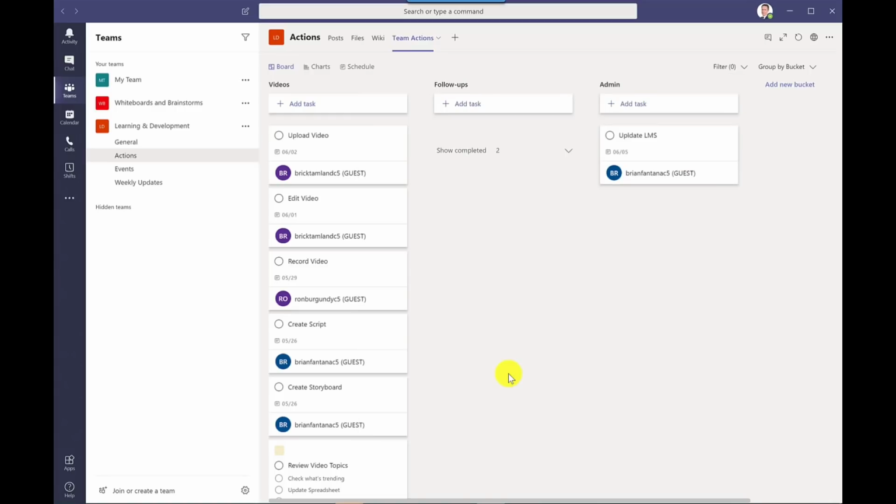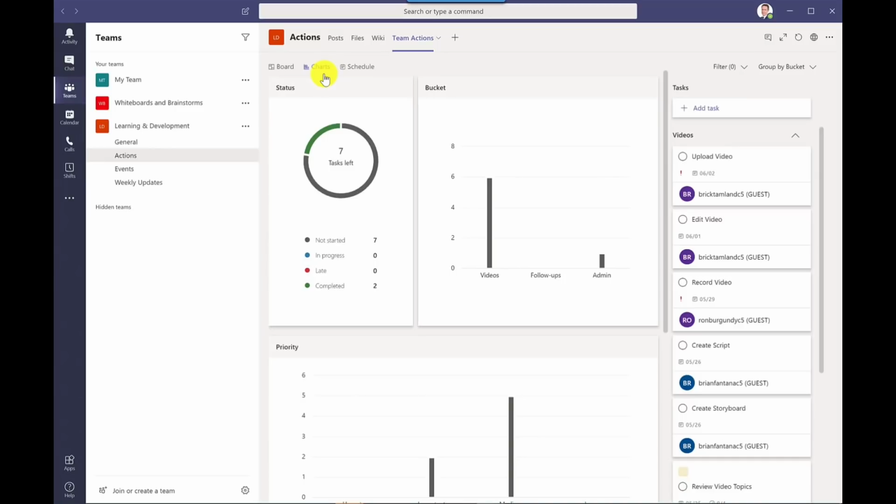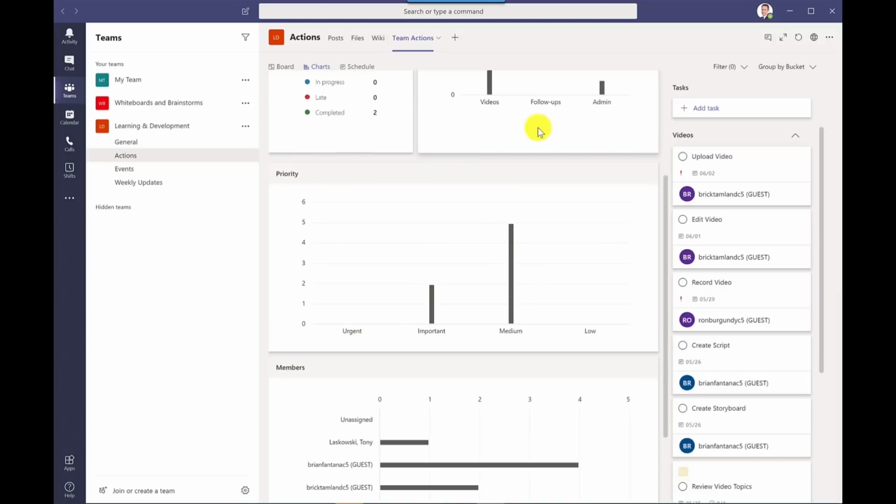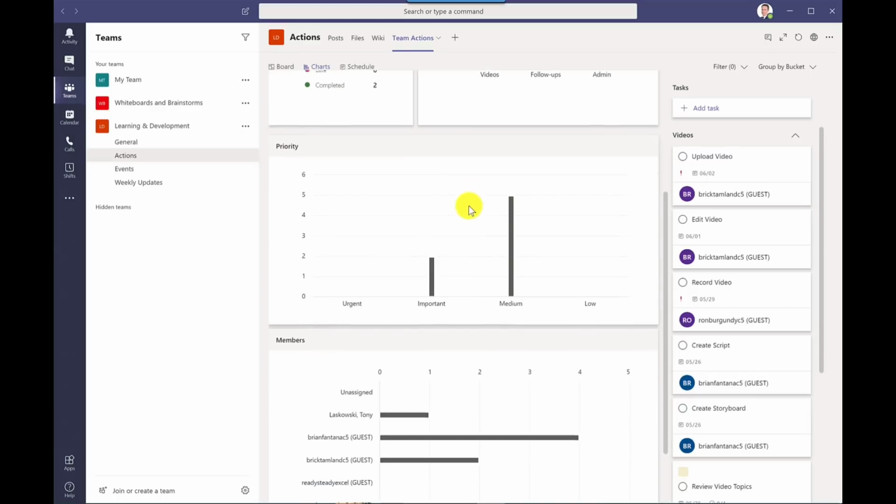Let's have a look at some of the other features that we have here. So there is a nice little reporting feature. If I click on charts, in here you've got things like the status, you've got the bucket. So the bucket, remember, refers to the groups. So you can see how many tasks that you have per group. If I scroll down, you've got a chart here on the priority. And then you've got a members area here.